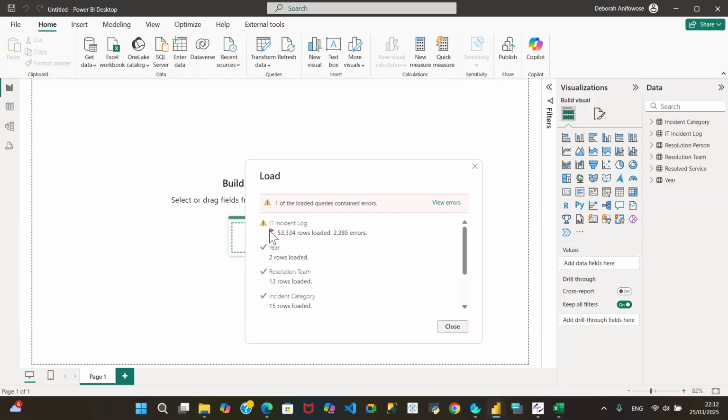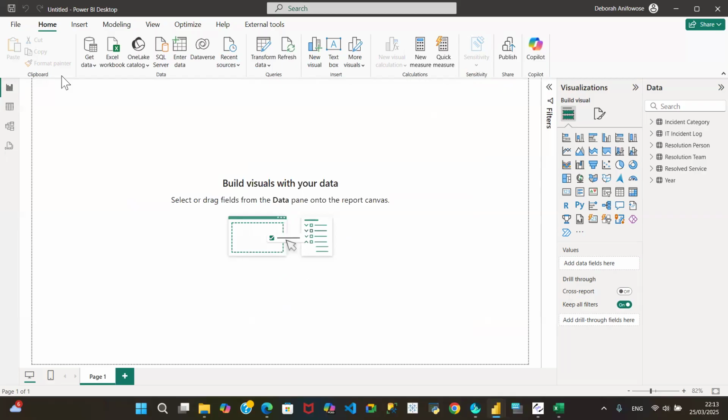Yeah, it's telling us that IT incident, we've got some errors in the main table. It says 53,000 rows loaded, 2,285 are with errors. You may want to view the errors in the query, but I won't go into that. We don't have much time, but I'll close that for now.